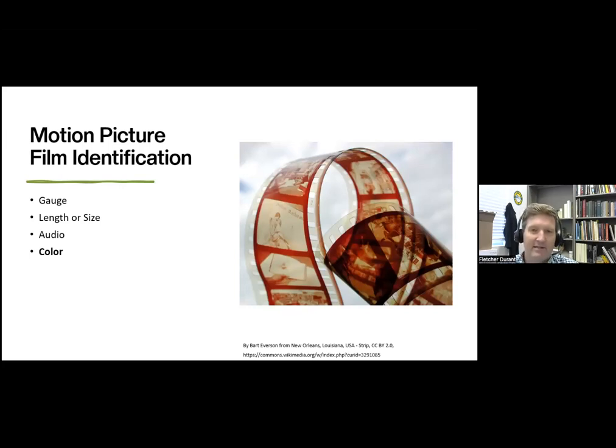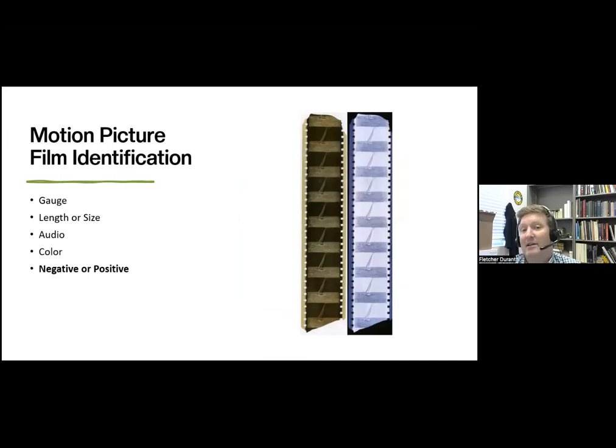Next, again, pretty easy to determine generally, is your film color or is it black and white? For that, look at the print, see if it's color, see if it's black and white. Next, is it a negative print or a positive print? And again, looking at this, does the sky look black, in which case you have a negative, or is it a positive, in which case the sky is a lighter color and the ground is usually a darker color?